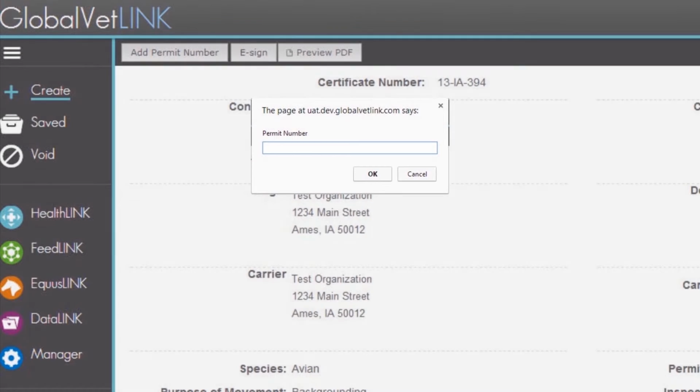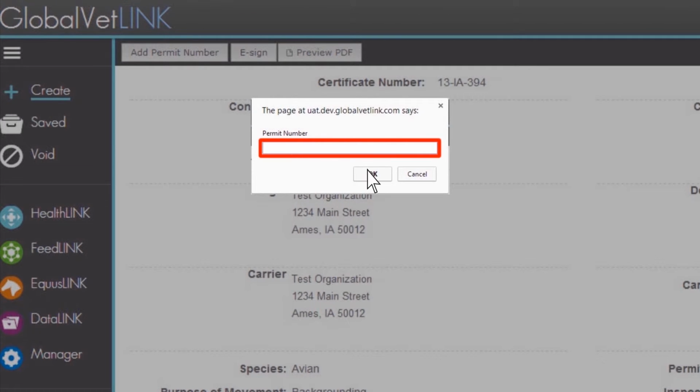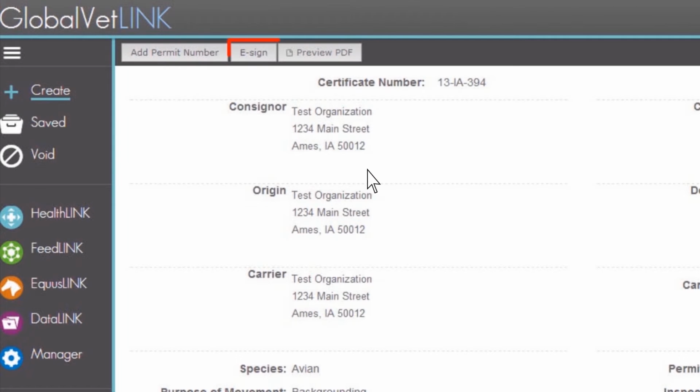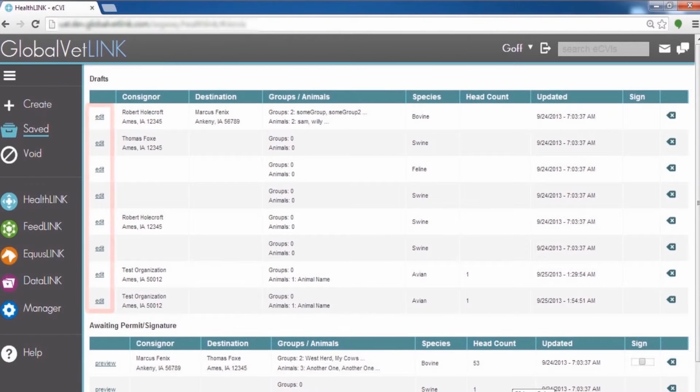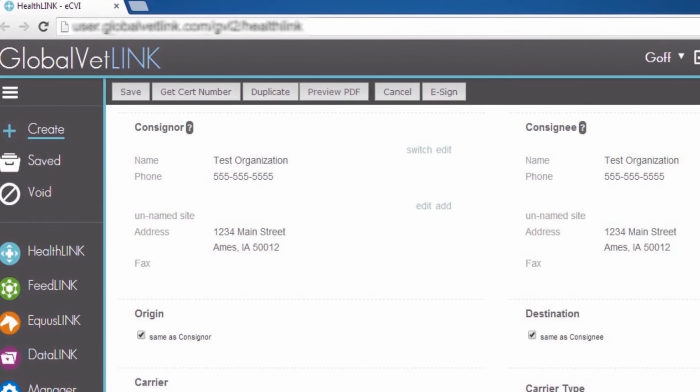A box will appear for you to type in the permit number. Once this is entered, select to e-sign the certificate. If for any reason you need to leave this page before signing, the certificate will be moved into the saved files. You can then open the certificate for signing or delete the certificate by clicking the X button on the right-hand side.